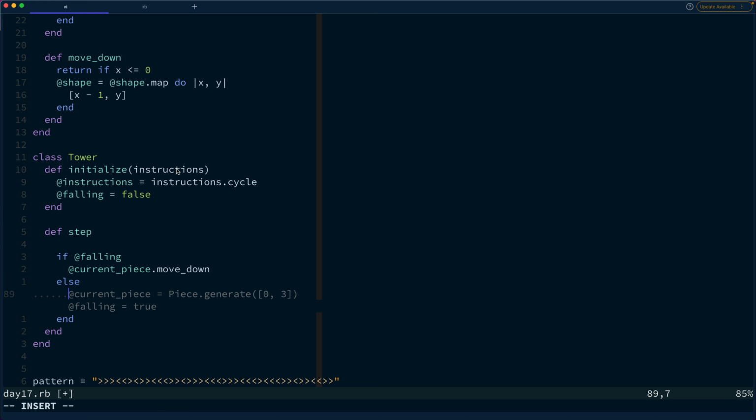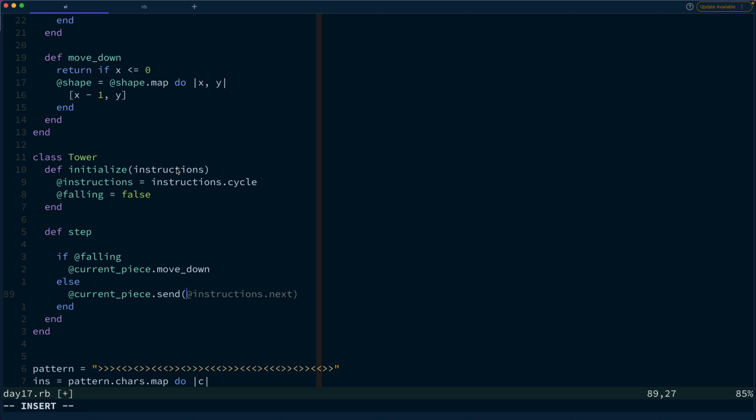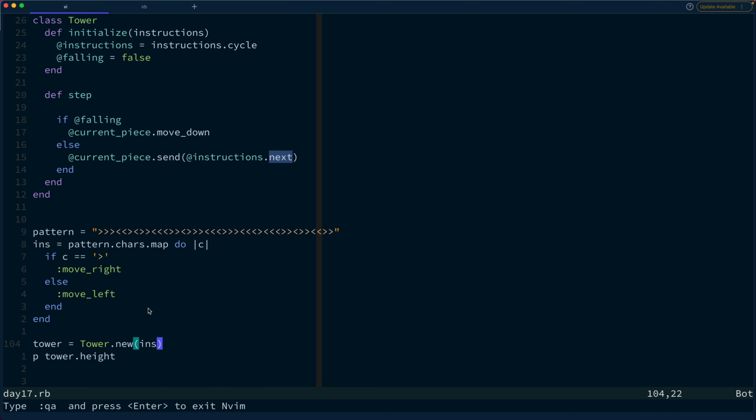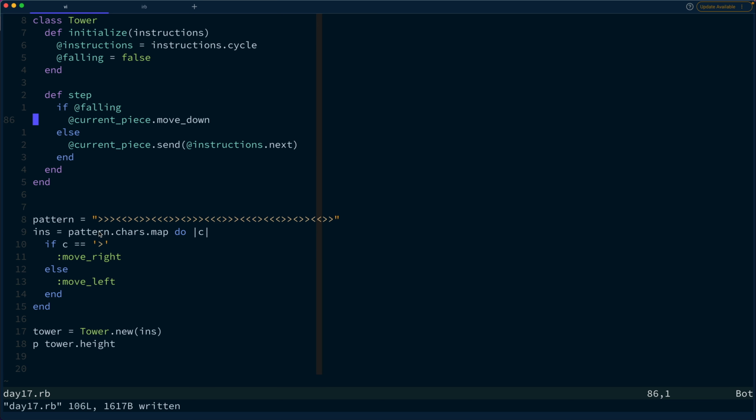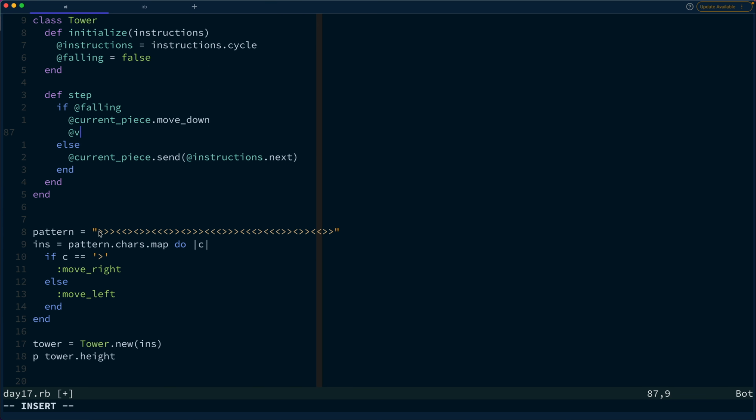Otherwise, we want the current piece to follow whatever instruction is next. So we can call current piece.send instructions.next. Recall that these instructions are going to cycle through, so we should get this giant list of move left and move right. Every time we call next, that will give us the next one, and if we complete all the instructions in the list, it'll start back over at the beginning. So as we step, if we're falling, we're going to move down, and then we'll say falling equals not falling.